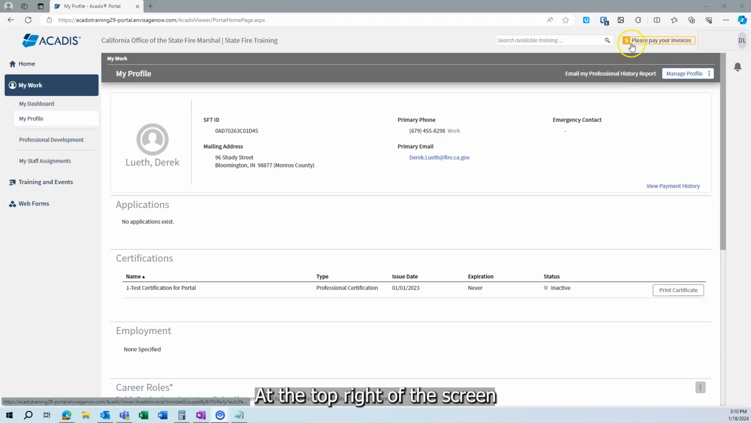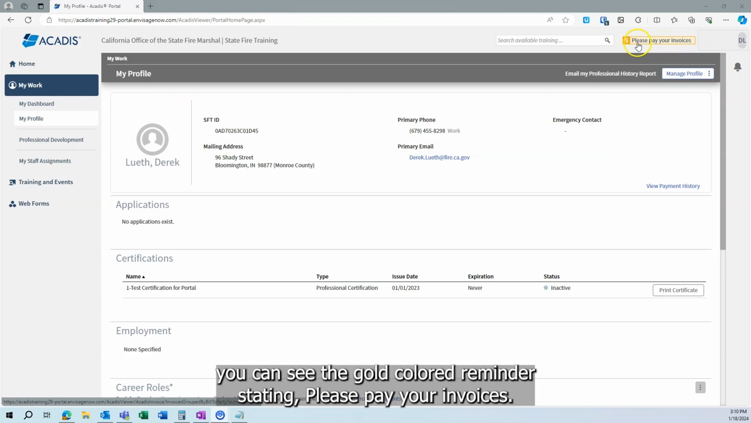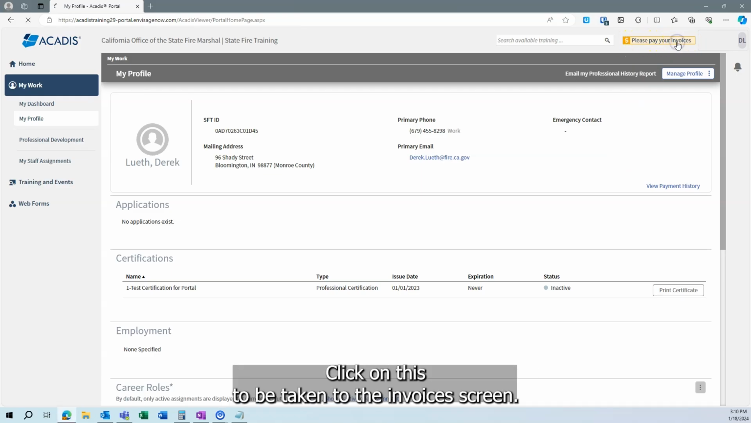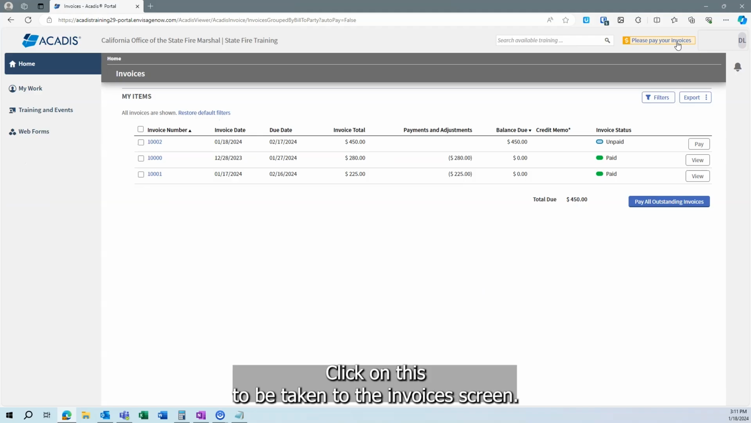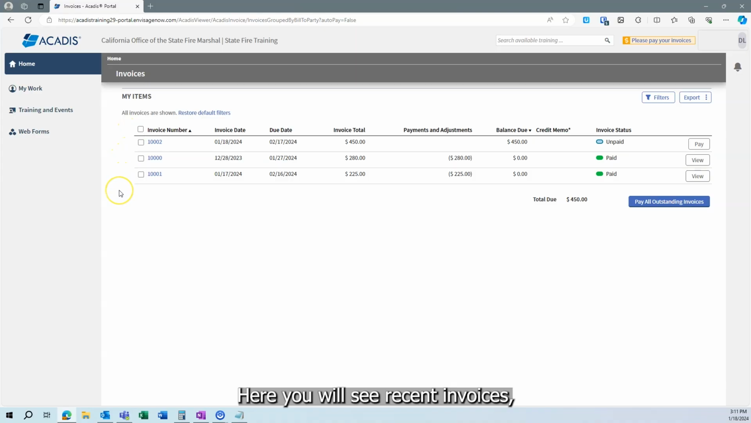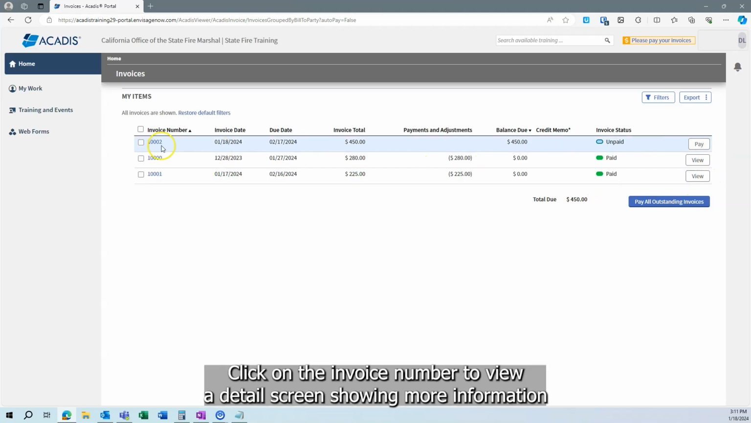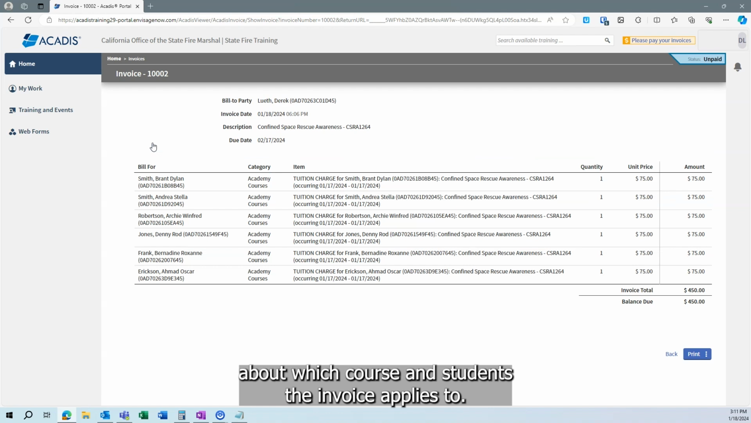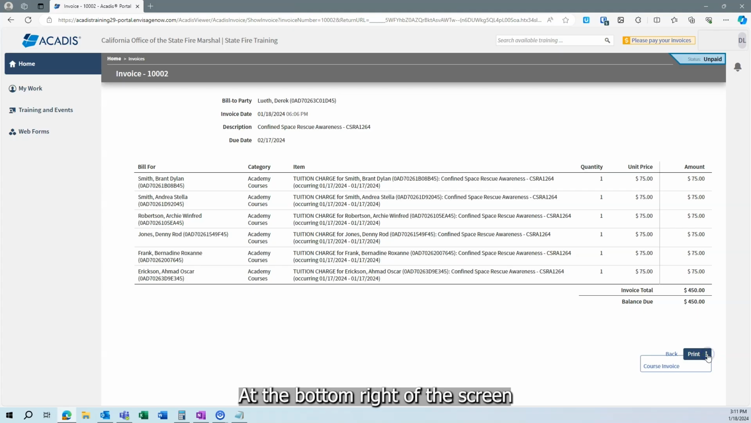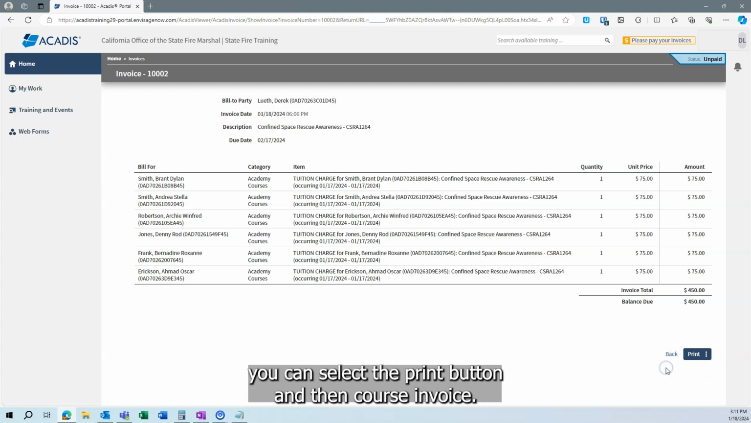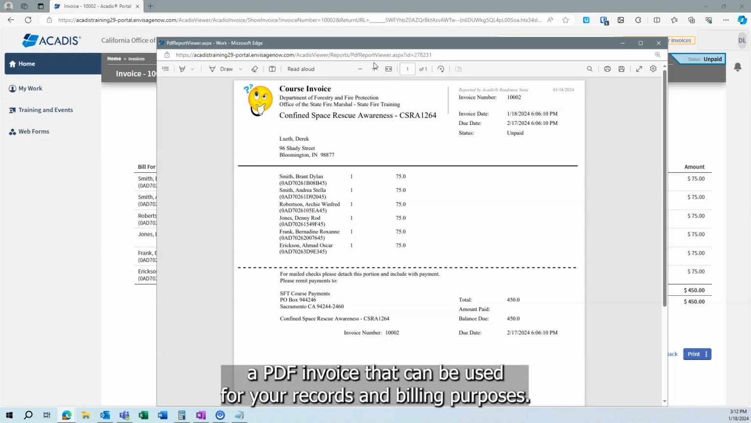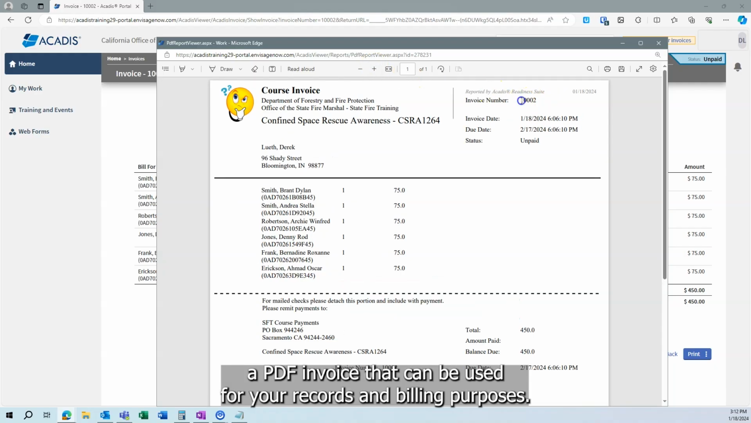At the top right of the screen, you can see the gold-colored reminder stating Please pay your invoices. Click on this to be taken to the Invoices screen. Here, you will see recent invoices, their due date, total, amount paid, balance due, and status. Click on the invoice number to view a detail screen showing more information about which course and students the invoice applies to. At the bottom right of the screen, you can select the Print button and then Course Invoice. This will generate a PDF invoice that can be used for your records and billing purposes.